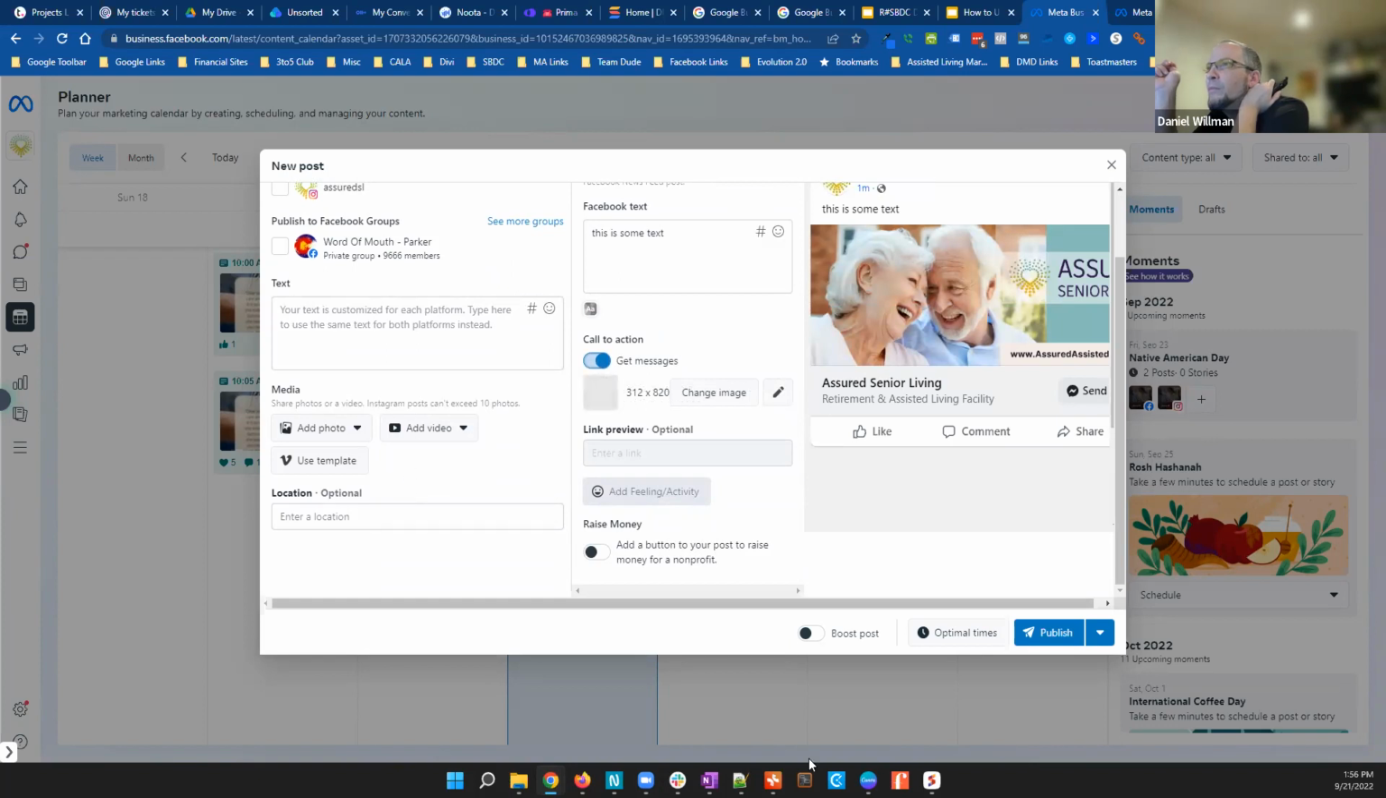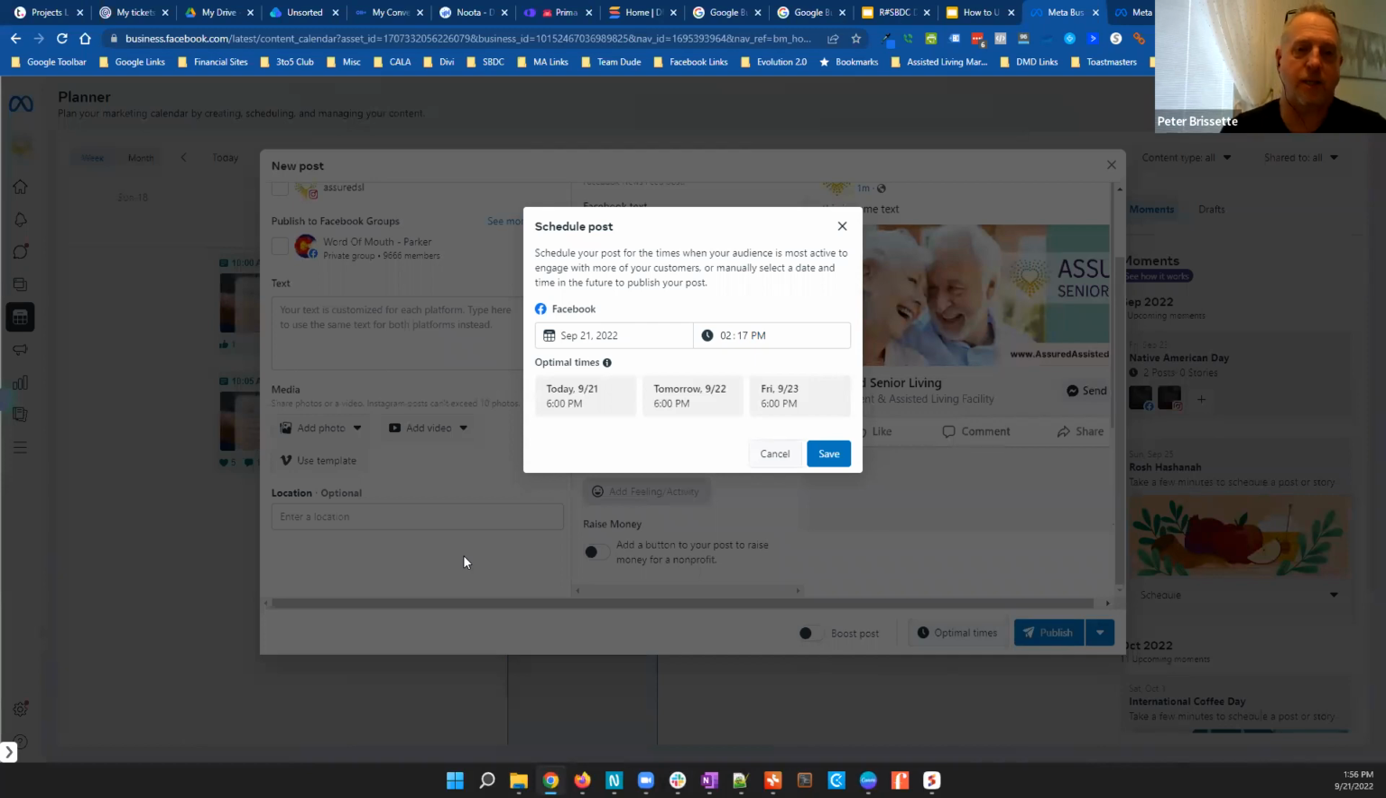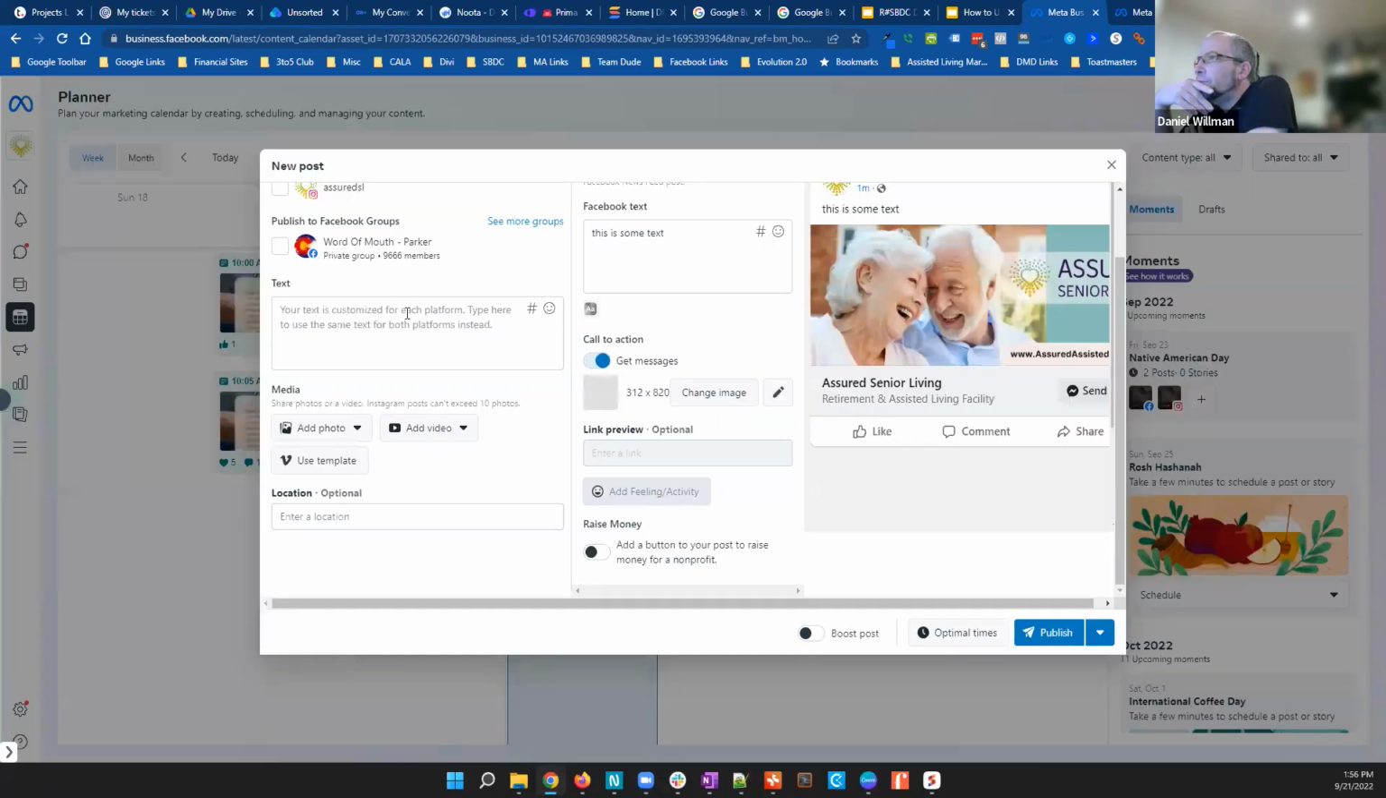I thought it was right here, but I'm not seeing that. What's the optimal times button then? The optimal times will tell you. It looks at the data from your Facebook page and tells you, here's the best times for you to post that content. So you could pick any one today, tomorrow. It's trying to give you some idea to do that.